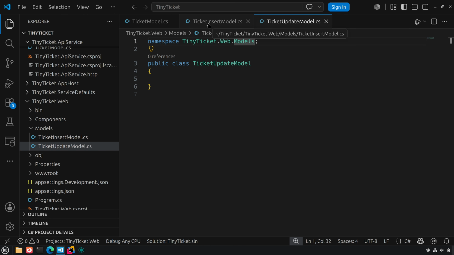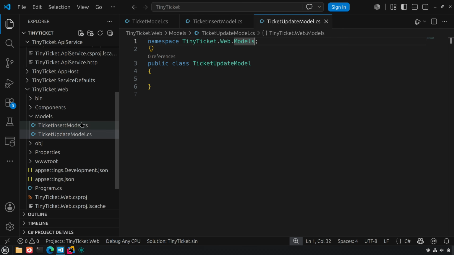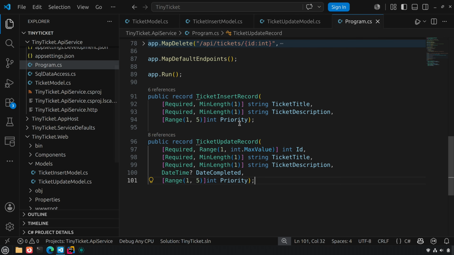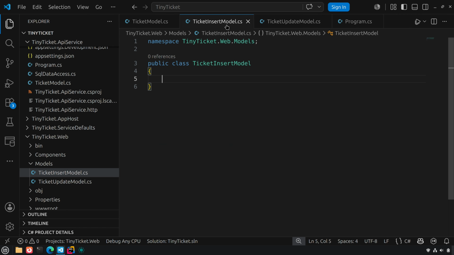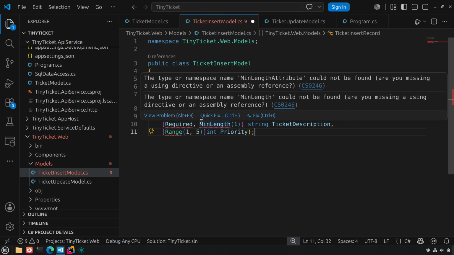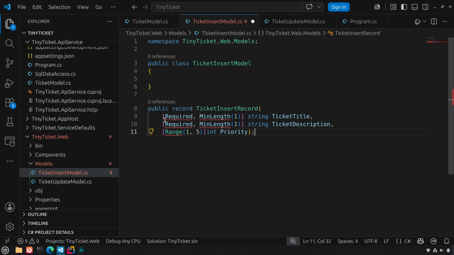Okay, so back to the question of why can't I just point to the same location? Well, if we look here at Program.cs, we have the insert record. Let's just grab this whole thing, and we're going to put it over here like so. This is what we're going to be basically copying here.